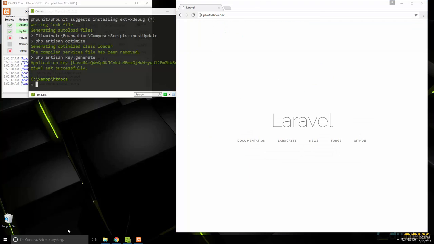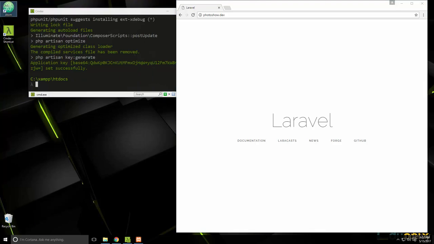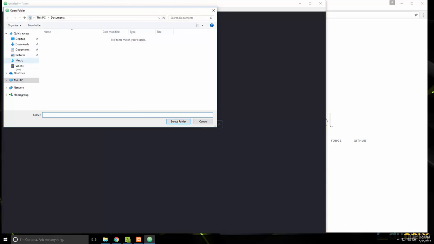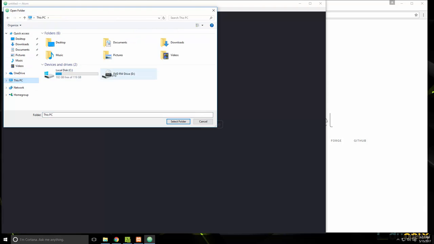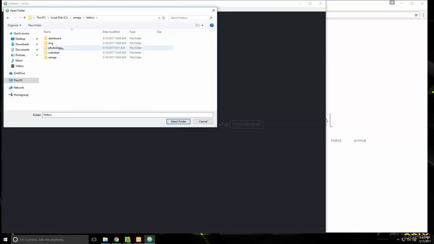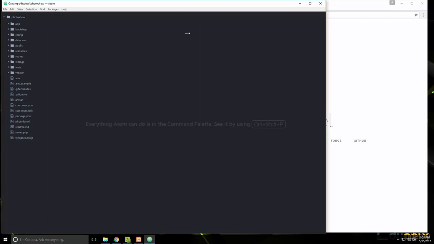So let's go ahead and open up Atom. And then we're just going to add that folder, which is going to be in our htdocs, and Photoshow. Alright, so now we're ready to get started. What I usually like to do first is create the controllers, and we're basically going to have an albums controller and a photos controller.